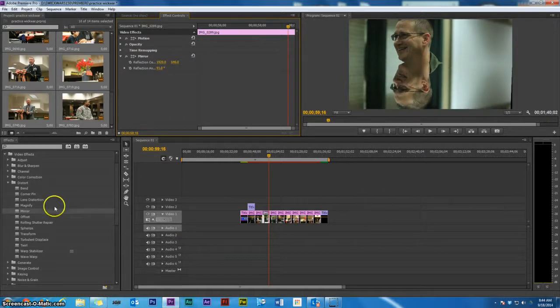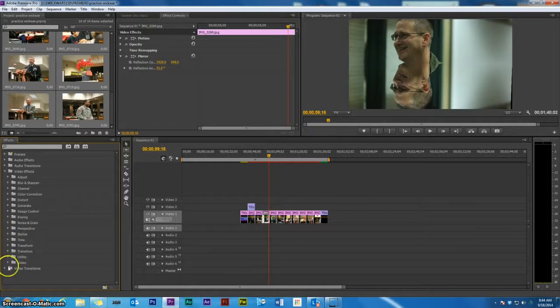Okay, so what I want you to do is go through and add a different video effect to each picture. I'm not just going to keep continuing. You just pick different ones and see if you can get some really neat effects. The next thing you're going to do is add transitions. Transitions are located at the bottom of video effects.